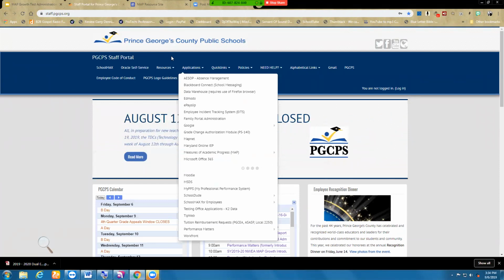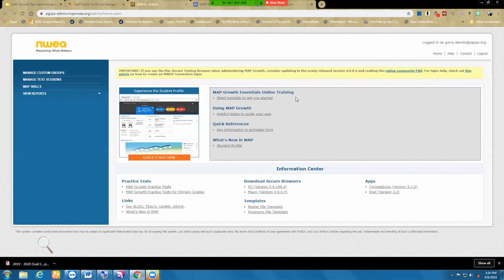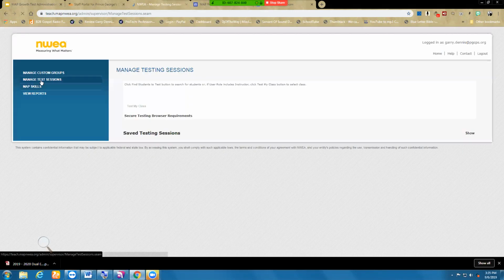So let's go back to staff portal, applications. We're going to go to MAP Measures of Academic Progress, and then we're going to go to MAP sign in. You go to MAP sign in, and your PGCPS credentials should pop up. Once you do that, hit submit, and then here's the home page of the MAP-R test, you the administrator. So before your students come in, what you're going to do is go where it says manage test sessions. Okay. Click on test sessions.